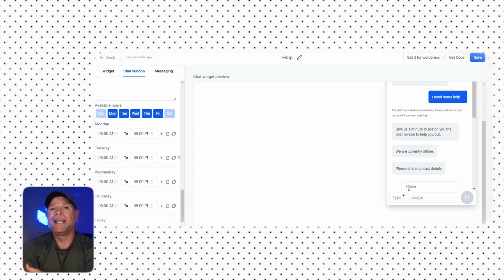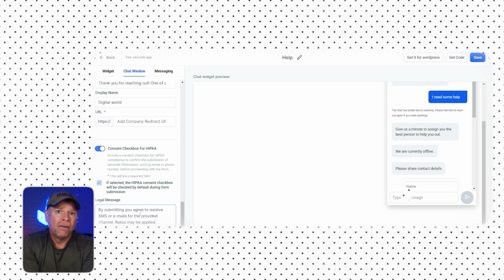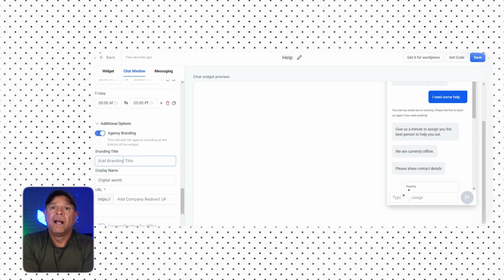In the additional options, you can add some important settings like agency branding. Now, this allows you to display your agency's branding at the bottom of the widget, which is a nice touch for keeping everything consistent. If your business deals with medical information or other sensitive data, you might want to add a HIPAA consent checkbox to make sure that everything is compliant with regulations. You can also include a legal message to inform visitors about the terms of communication. Now, this helps to keep everything transparent and compliant.